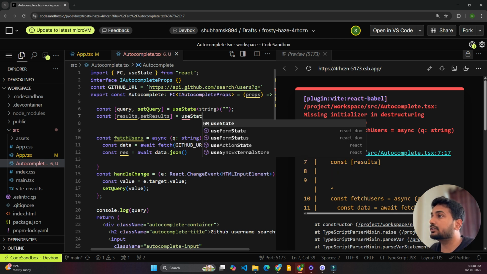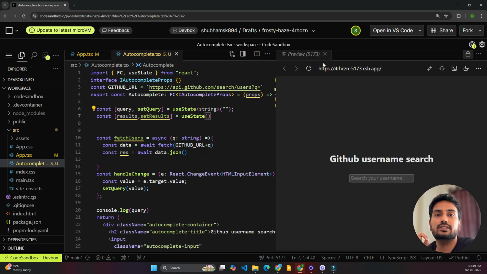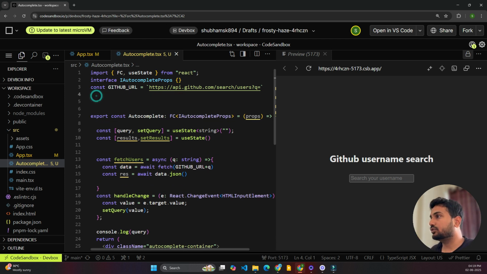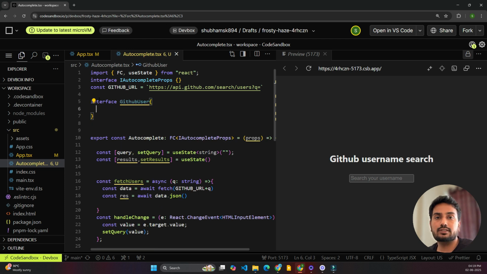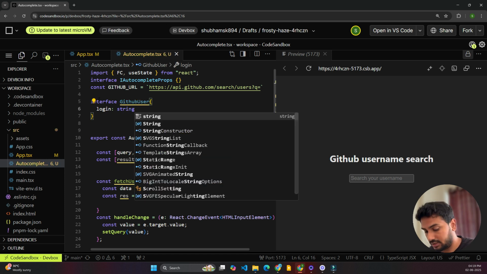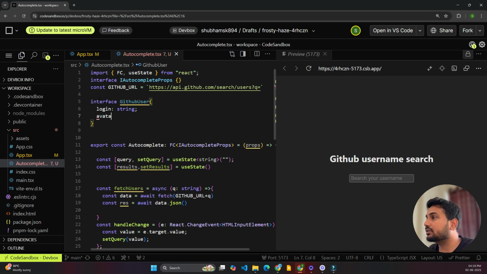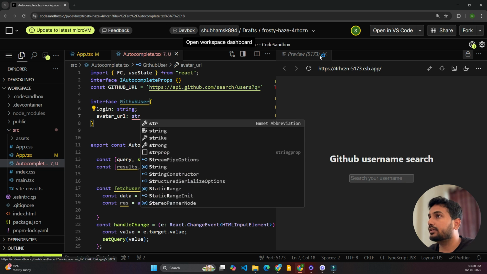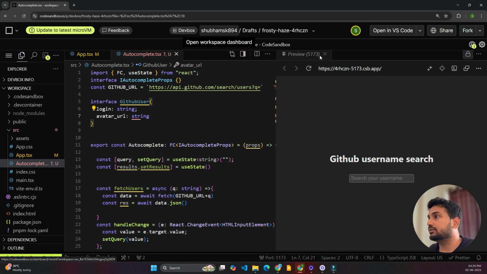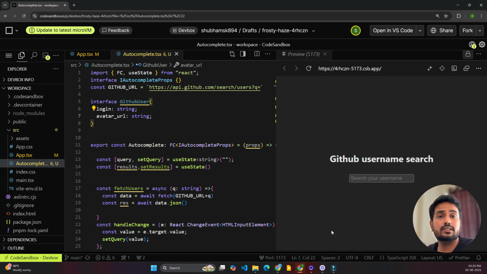Okay, useState. But in which format will we get the data from the GitHub API? There is a specific format, so we'll create one interface for that format. Let's call it GitHubUser. And what fields will we get in the response array? We'll get the login key, which is nothing but the username of the GitHub user, and we'll get one avatar URL, which will again be a string. Yeah, so we'll be getting data in this format from the GitHub API. That's standard by GitHub.